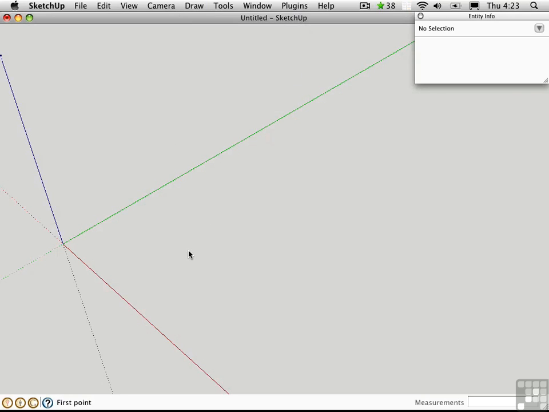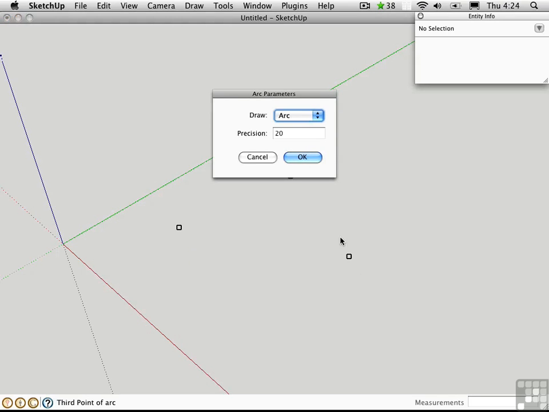The interface to this Ruby script is a bit different than the SketchUp arc command, and you just have to read what it says down here. First point, second point, third point. You then can choose whether you want to make an arc or a circle. Arcs are portions of circles. And here's the number of segments. OK.